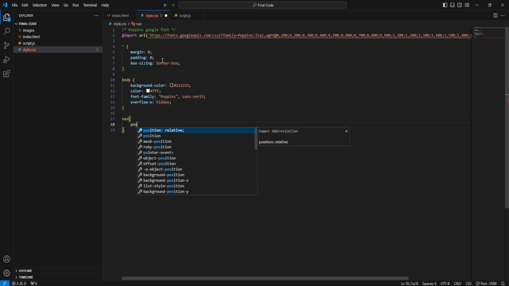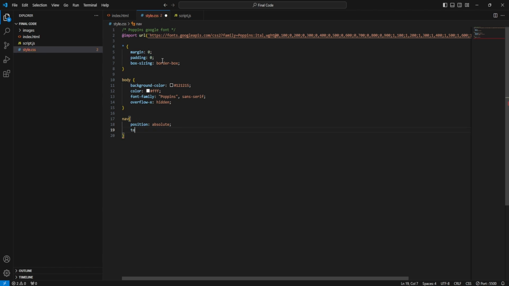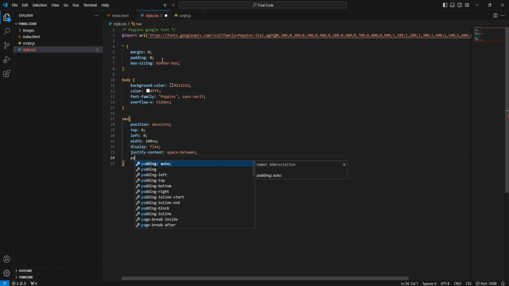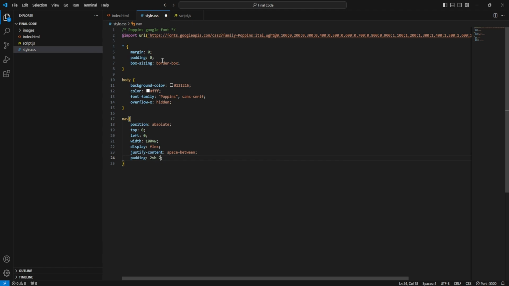Now for the navbar, we'll position it to absolute on the top 0 and left 0, and we'll set its width to 100% of the view width, its display to flex, and justify it space between, and add some padding as well.